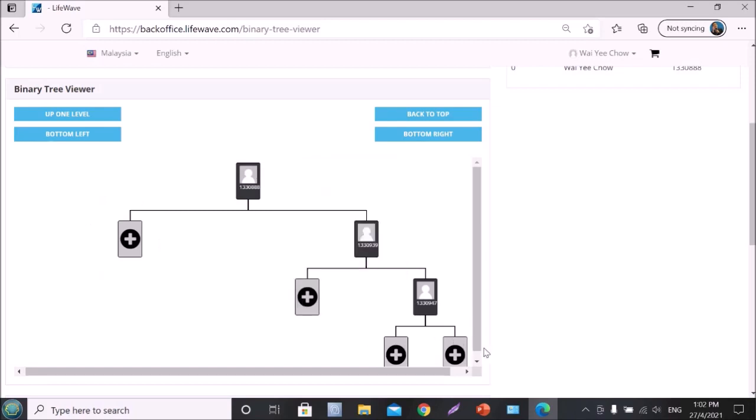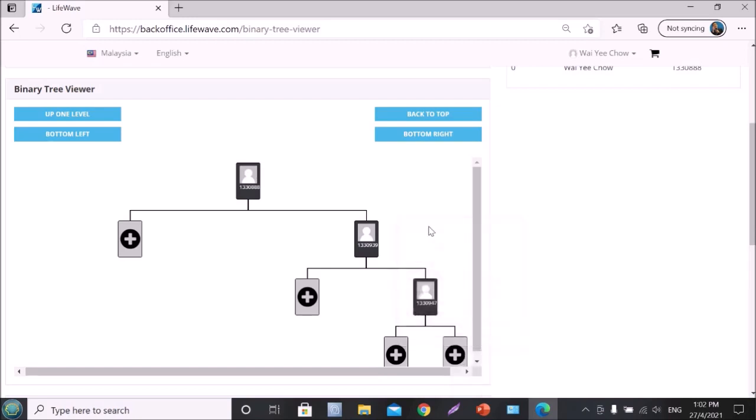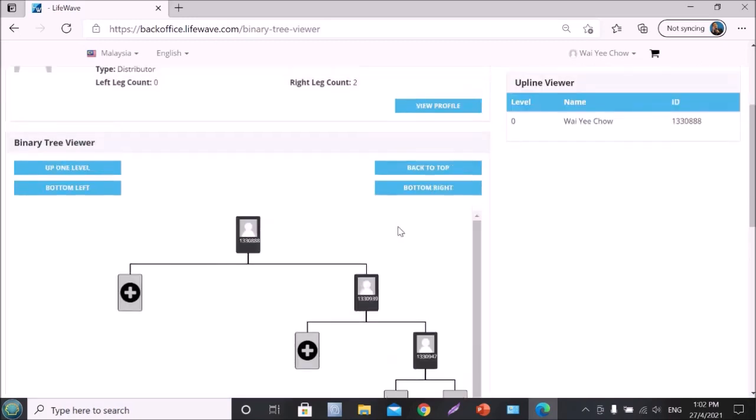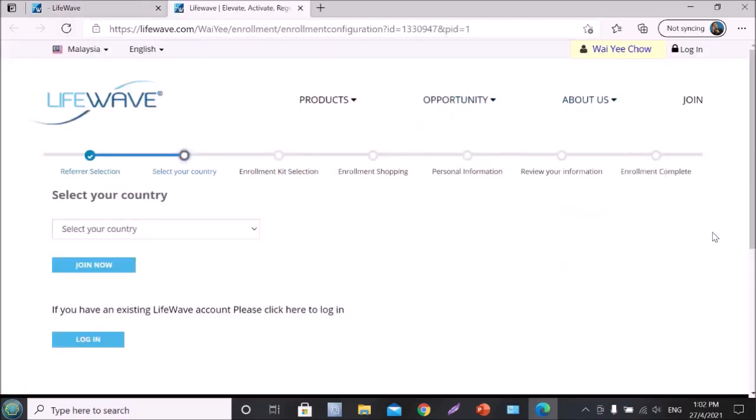Now on the right, you can see there are actually three spots you can place. Now for the placement strategy, which I will explain in another video, we normally place them on the outer leg. For example, this is the outer leg. Now for this example, let's assume that you want to place this new business partner on the right side of your leg, and this is the outer one. You click on this plus sign and it will open up to your enrollment page.